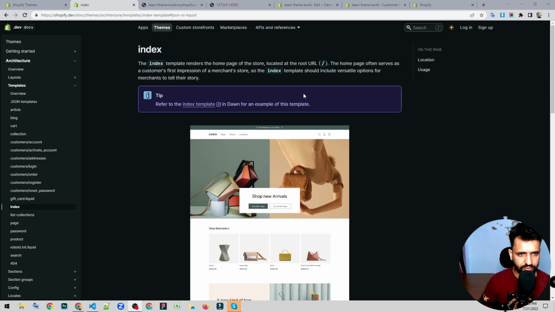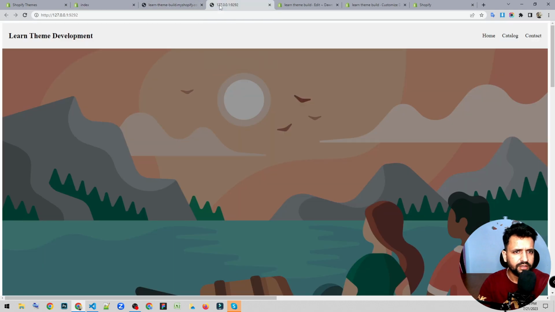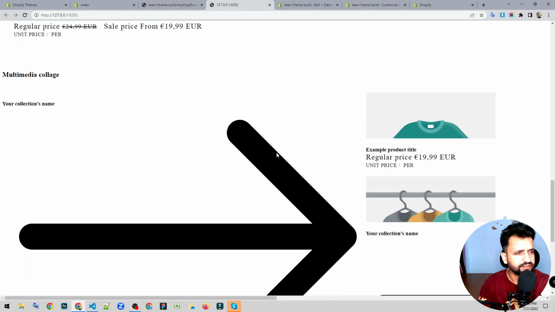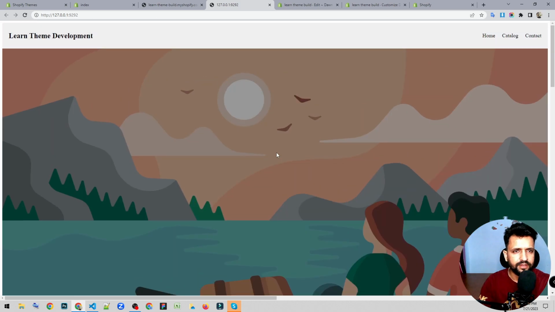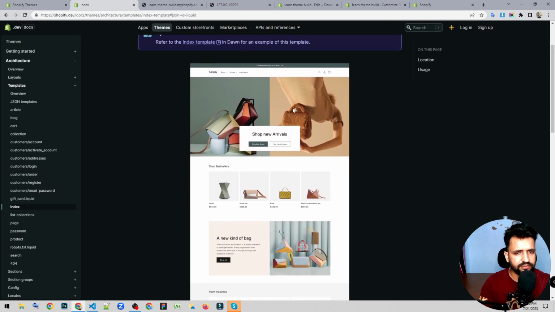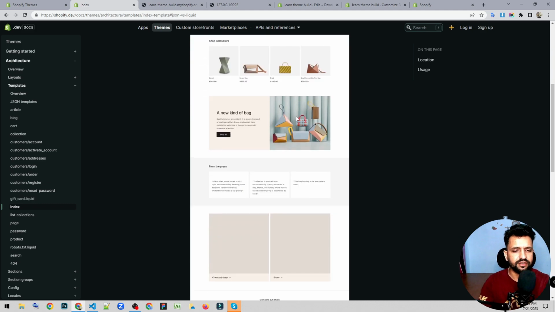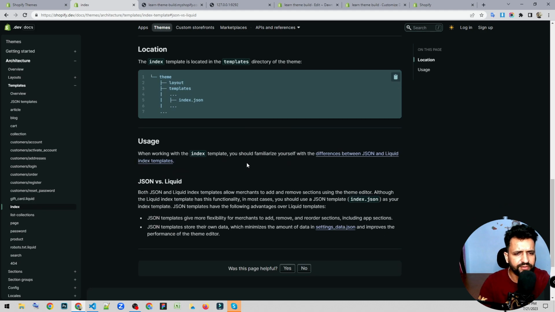Whenever a website loads, it searches for the index file, and that is the one which loads first. Here index plays the same role: it renders the home page of the store, and the URL for that would be this. For example, this page is the index page over here.